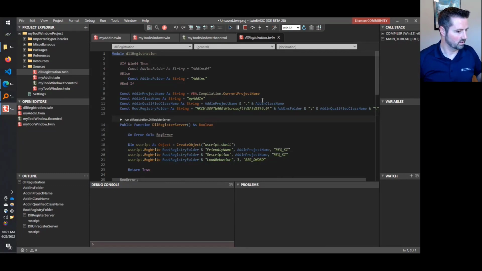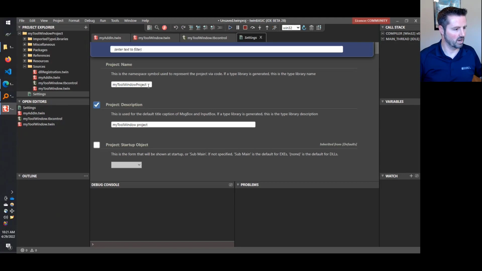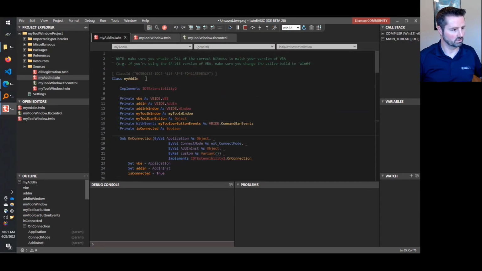registering the add-in. By default, what it's going to do is add an add-in that's named, let's go over here to settings, it's going to pull the project name, my tool window project, and then it's going to pull the add-in class name, my add-in. It's important that this class name matches up with the my add-in class here, because this is the GUID that is going to tie everything together in the background within the registry.